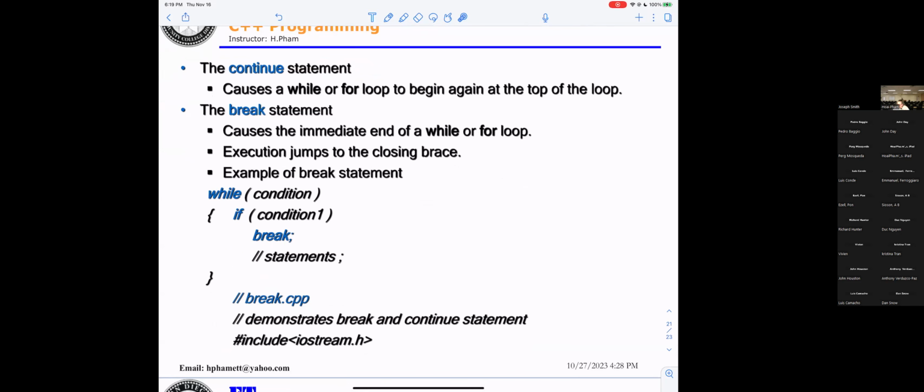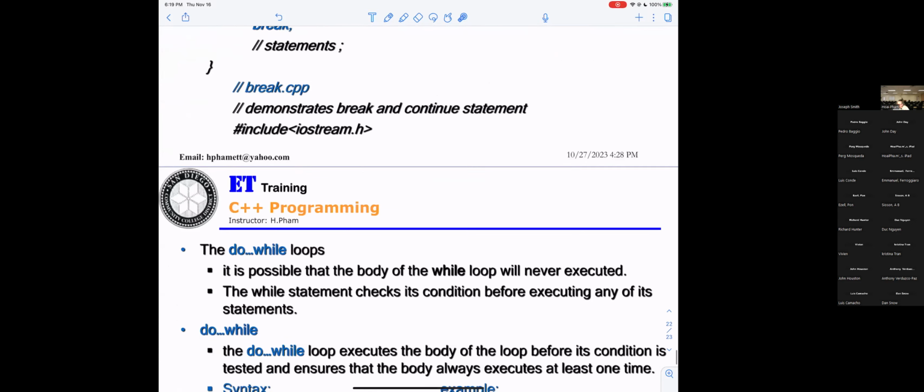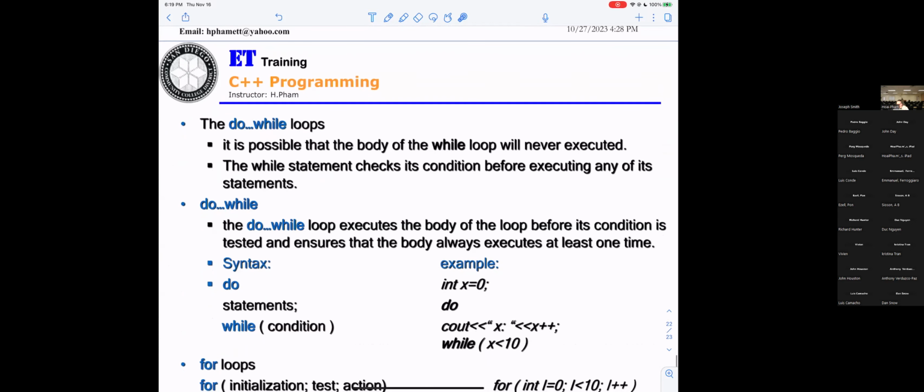Demonstrate break and continue statement. Okay. Do while. Look, it is possible that the body of the while loop will never execute. The while statement checks its condition before executing any of its statements. A do while loop executes the body of the loop before its condition is tested and ensures that the body always executes at least one time.